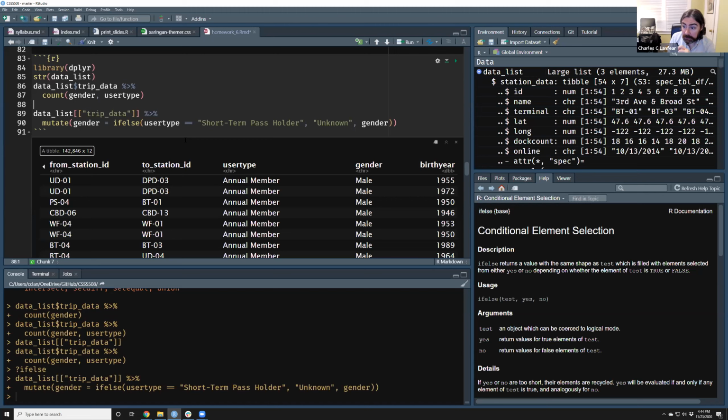Because R doesn't change things in place. You have to be explicit. There we go. Not just to data lists, though. What do I got to do? So I'm modifying not just all of data list, but I'm specifically modifying the trip data. Yep. So this is something about R. If you want to modify an object, you generally are expecting to see some sort of symmetry here. The thing that you start with here should be the same thing you're assigning to. If these things look the same, you're probably doing some sort of modification operation.